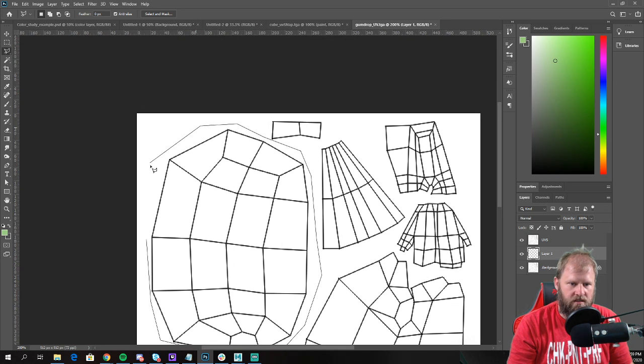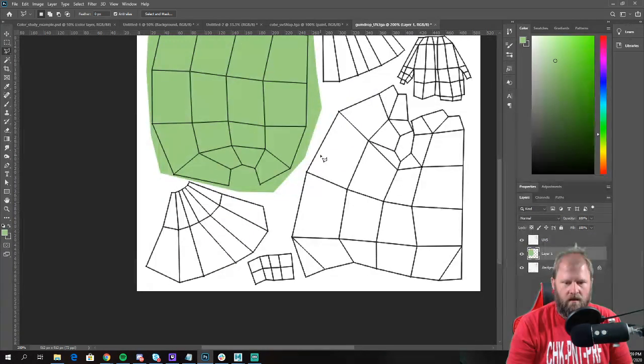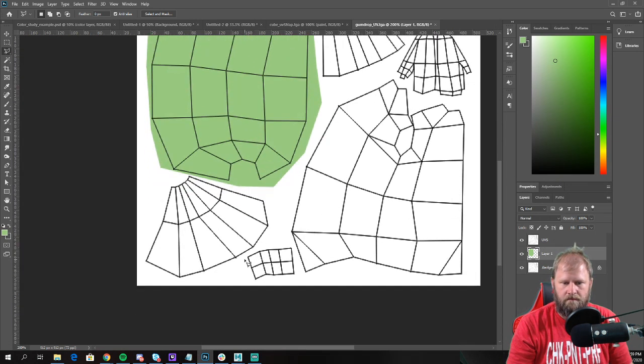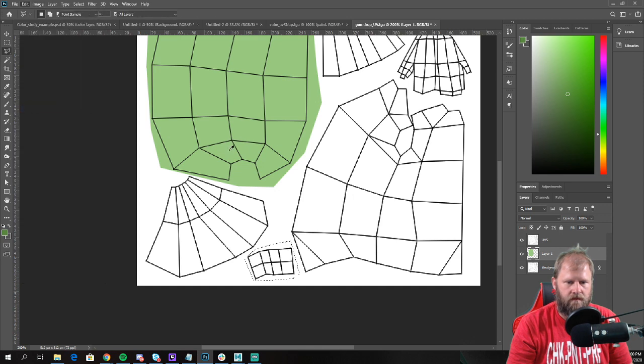I think I'm going to color each individual island. Edit, fill, foreground color. That's the light green for the head. For the neck, which is down here, select that. What color should we do, just a darker green? Darker green neck. Fill. So that's darker green on the neck.